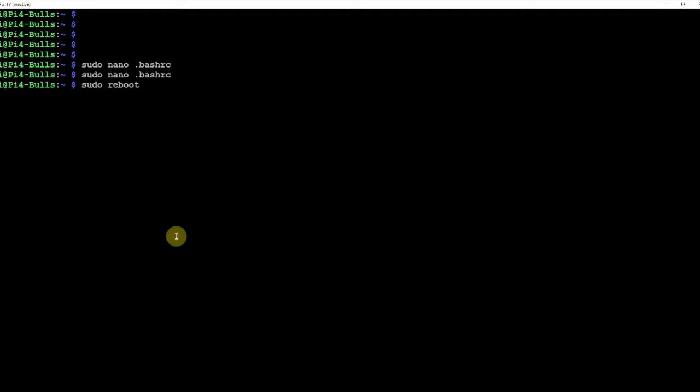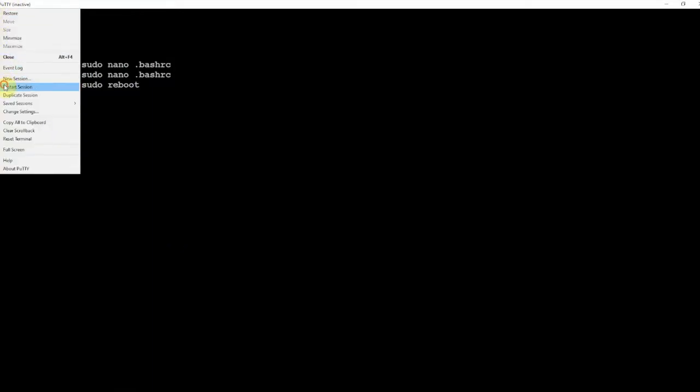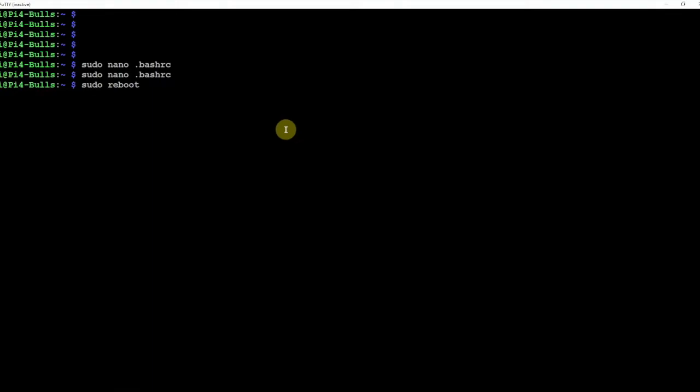Now, once this is rebooted, every time on boot, this command will start, so that we can just type in PyTemp to check the temperature of the pie. So we'll go ahead and restart this.